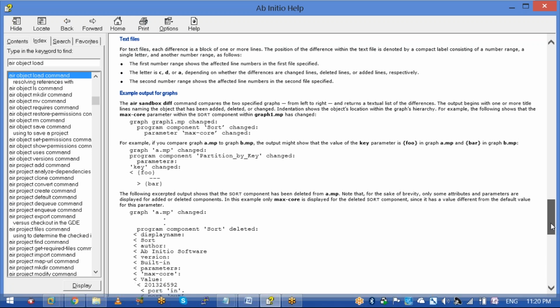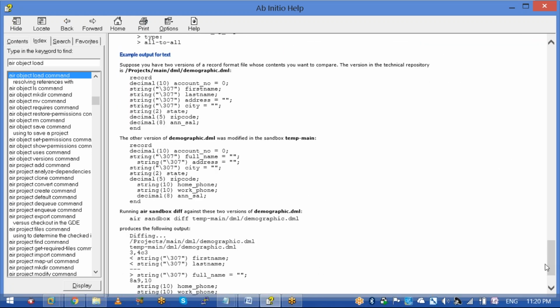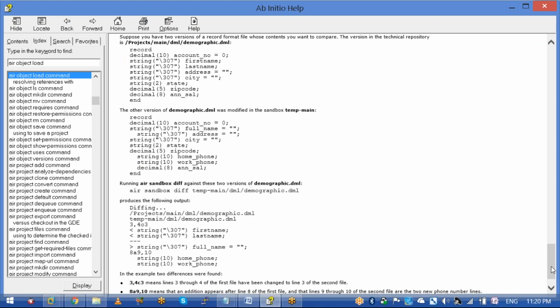So by using this air sandbox difference, we will find out the difference between the objects located in your EME and in your sandbox. Air object change gives the object level: whatever objects or DML got changed. But this is the metadata level, records level, fields level. Air sandbox difference is fields level: what fields got changed, and there, what objects got changed.